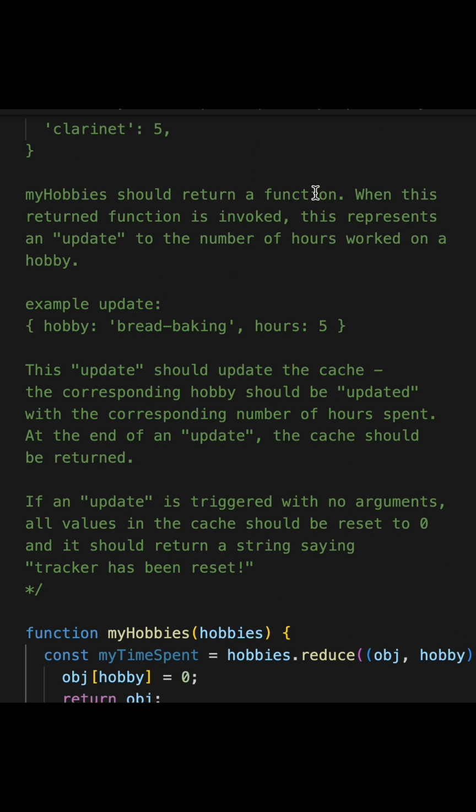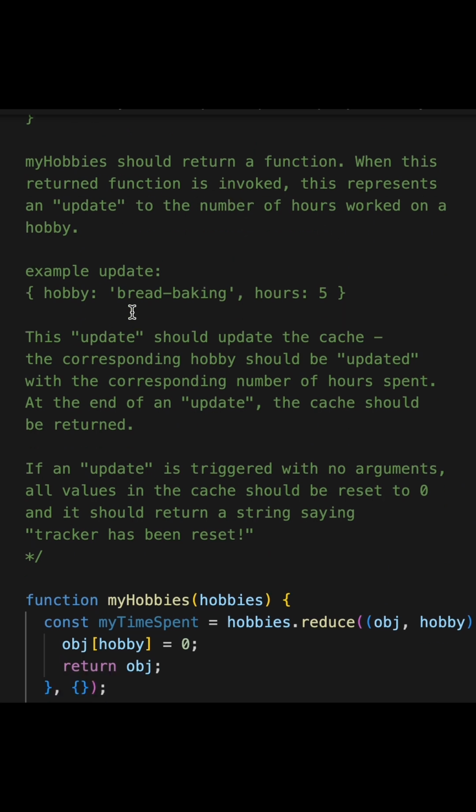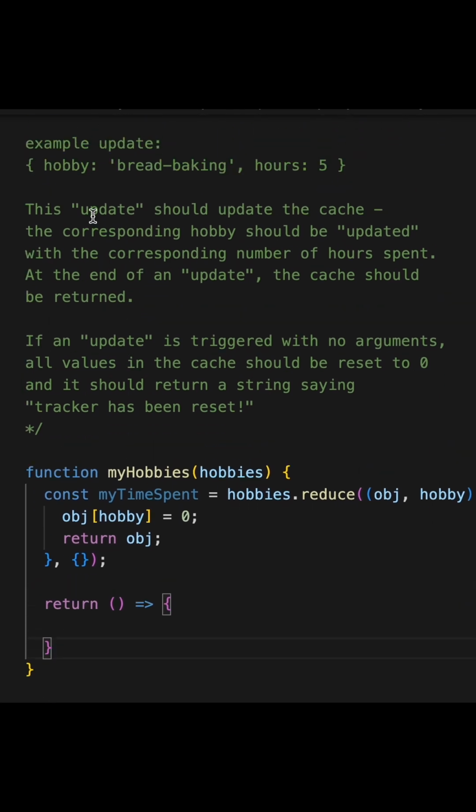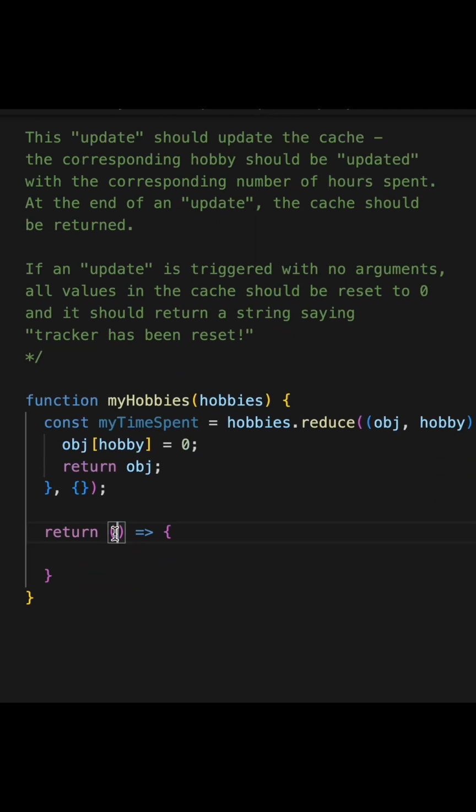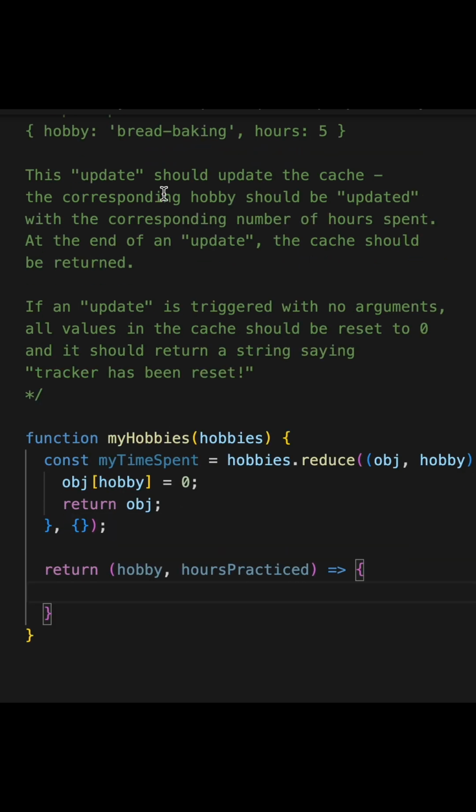So it returns a function. When this returned function is invoked, this represents an update to the number of hours worked on a hobby. Okay, so we kind of know that for each update, we need two variables to work with. We need the hobby that is being updated, and we need the hours that are being updated. So this inner function is going to need to take in a reference to that hobby, and let's call this hours practiced. The update should update the cache. The corresponding hobby should be updated with the corresponding number of hours spent.